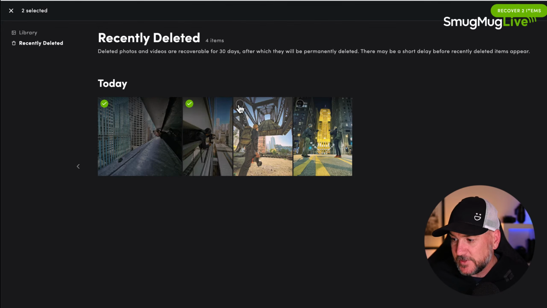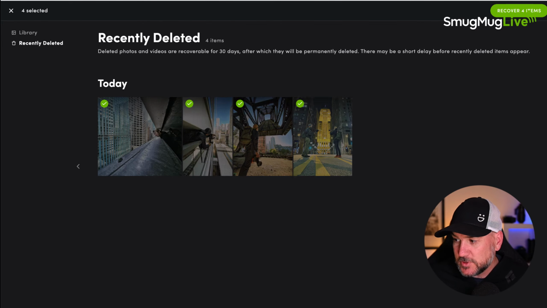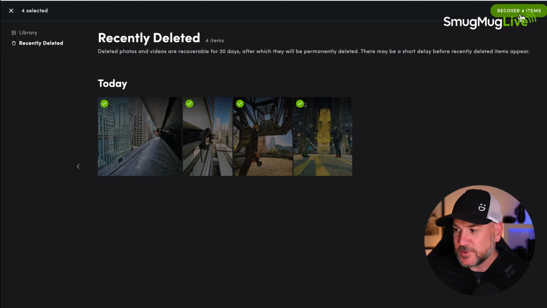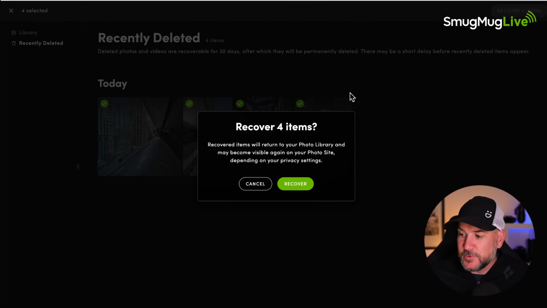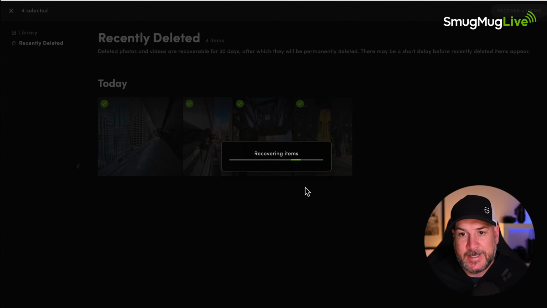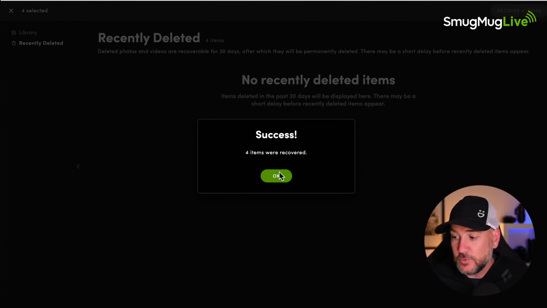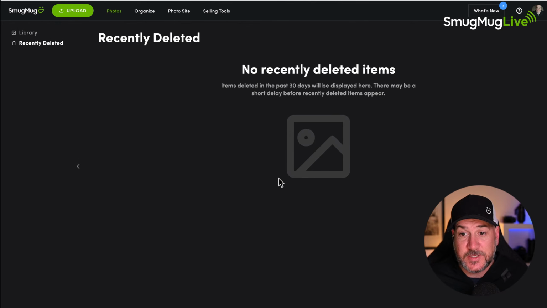A really nice feature. Some would say maybe slightly overdue, but we've built this whole new section to allow us to recover these images and a whole new photo library section that allows us to do some cool things, which you will have to stay tuned for. So that is recently deleted, and I hope it is very useful for you.